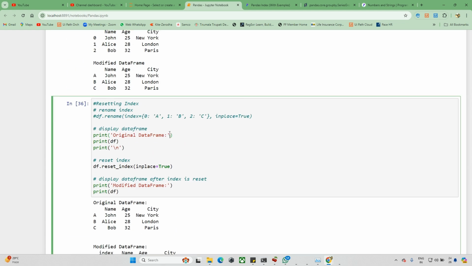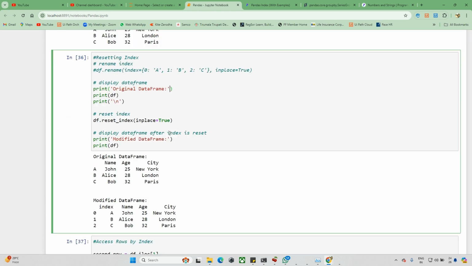And why are we resetting this index? For example, on this same project some other person is working. After that, you get some data where he modified the index as per his requirement. But I want to go with the original index. At that time, we use reset index. So just try to practice. It's a very simple, one-line statement. Okay, I hope this is clear.